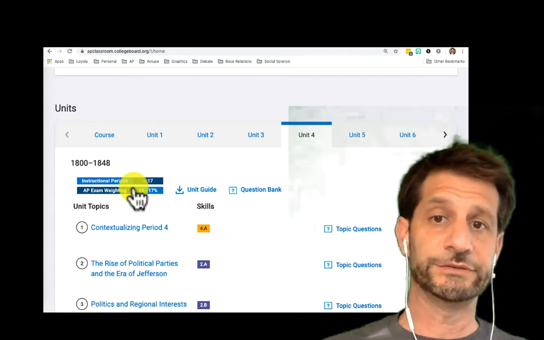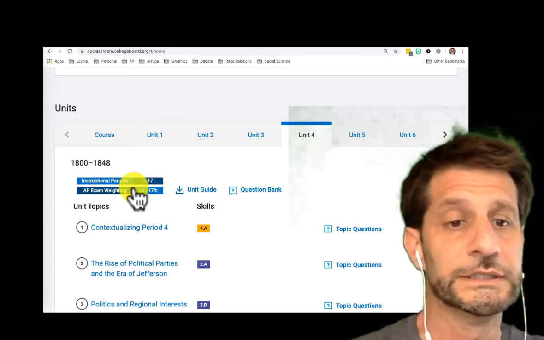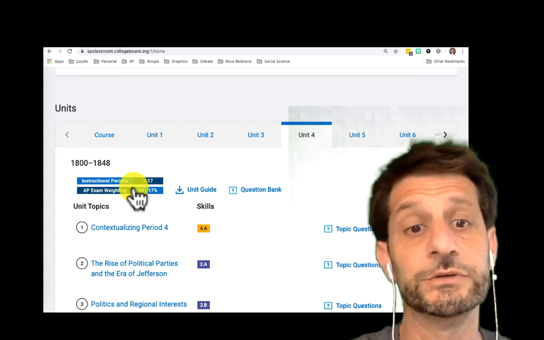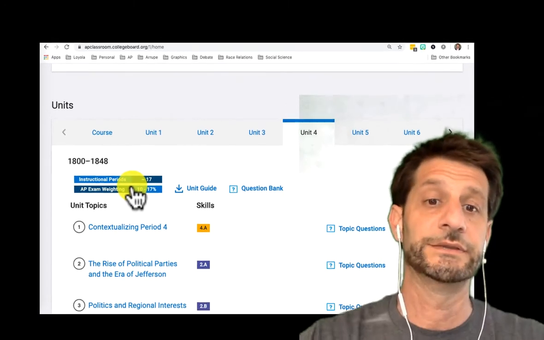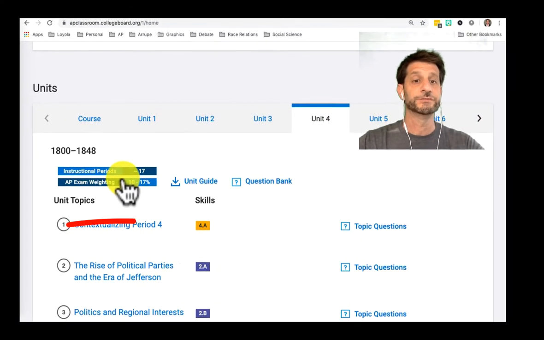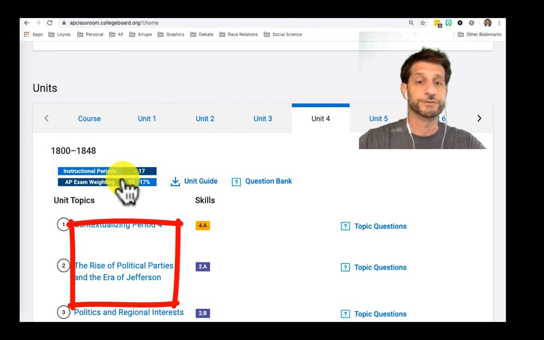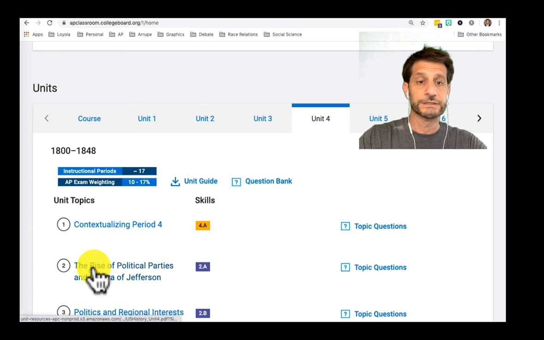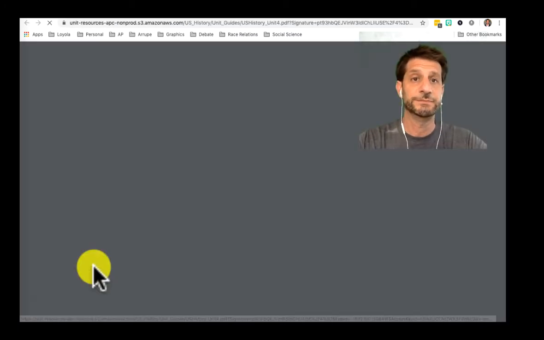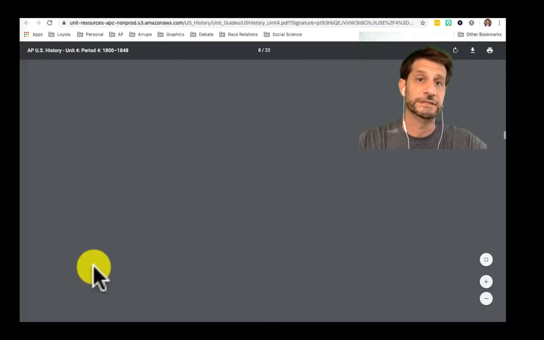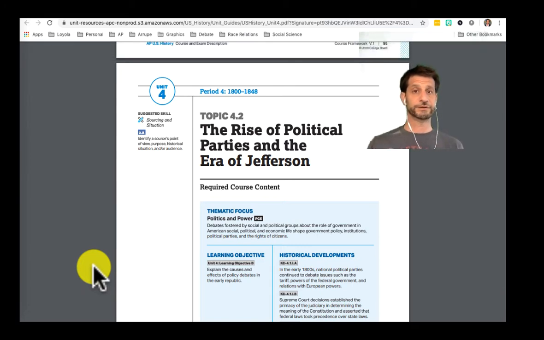Now I'm just going to use an example today, so I'm going to use Unit 4. Let's just say for a moment that I'm on Unit 4 and I'm teaching the skills and the themes of Section 2 of Unit 4, the rise of political parties in the era of Jefferson. So on the home page, if I click on that, it's going to take me directly over to the CED, and I'm going to be able to see all the things I'm supposed to teach for topic 4.2, the rise of political parties in the era of Jefferson.